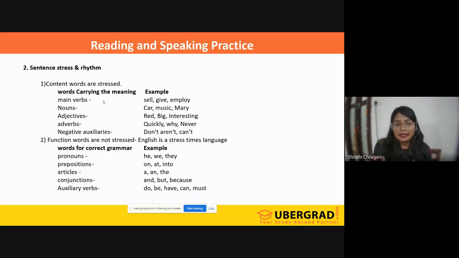Adjectives, such as she wore a red dress. Got it? You're emphasizing on adjectives. He has a big car. Okay, and he is an interesting person. Got it? You're stressing on the adjectives. Now adverbs. Okay, what do you say, she came quickly, she wrote the test quickly. Okay, and adverbs such as he doesn't know why he came.